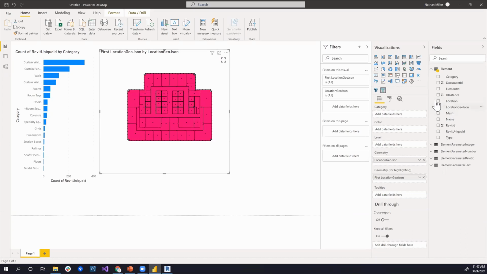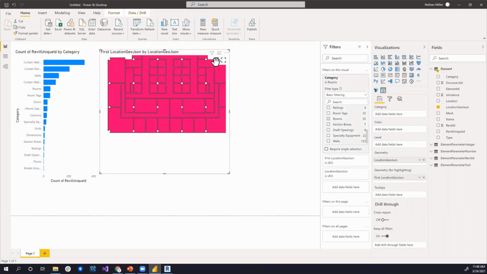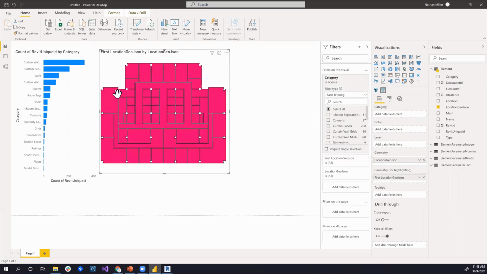So I'm going to go ahead and go to my category tab, and I'm going to take the category tab over into my filter. And you can see that it's now exposed a filter where I can say, okay, well, I just want to show one type of object or another, and it's going to filter everything else out. So I'm going to say I want this to just be about rooms for the time being.